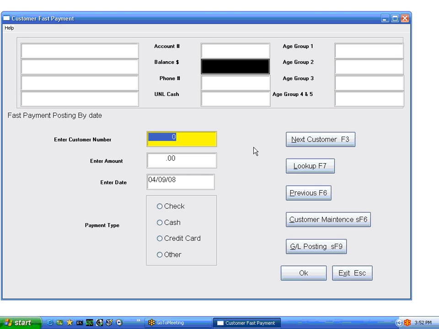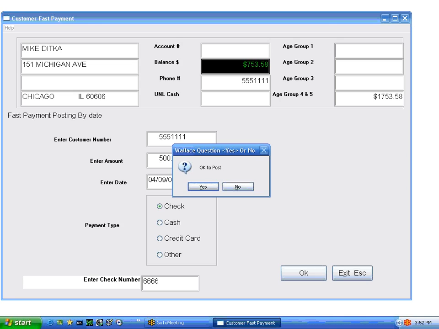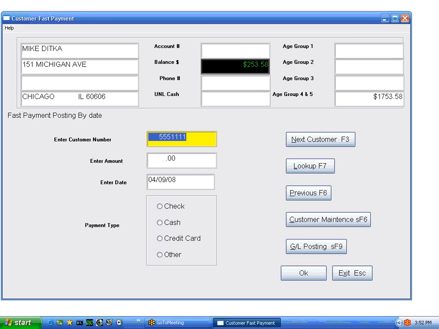It works very similar. You would type in the customer's account or his name. It tells me that he owes me $753. Maybe he gave me $500. Maybe it's a check. And I'm just hitting the enter key. Okay to post, yes. And it just posted it to the oldest account. That's all it did. So this obviously is much more streamlined.